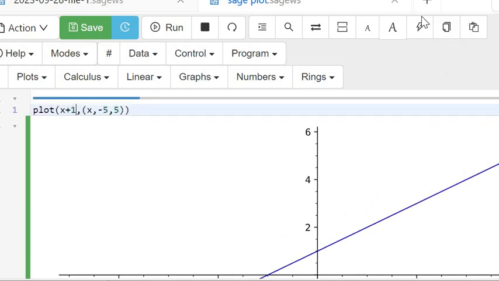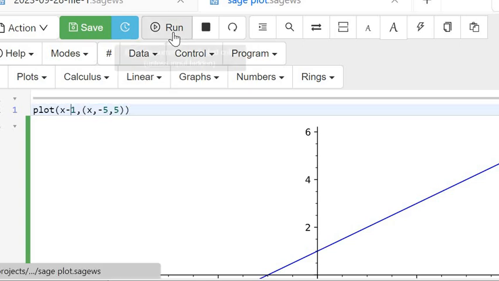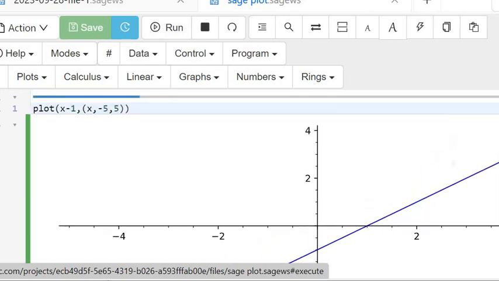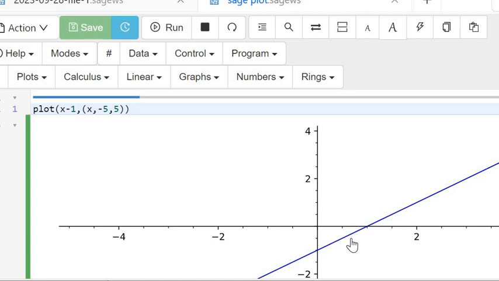It just moved up. And we can do the same thing with -1. And we say run. So it was moved down so that it has an intercept at this point. So the intercept is at this point at 0, 1. So we'll go back and draw more graphs and come back to Sage and verify it.